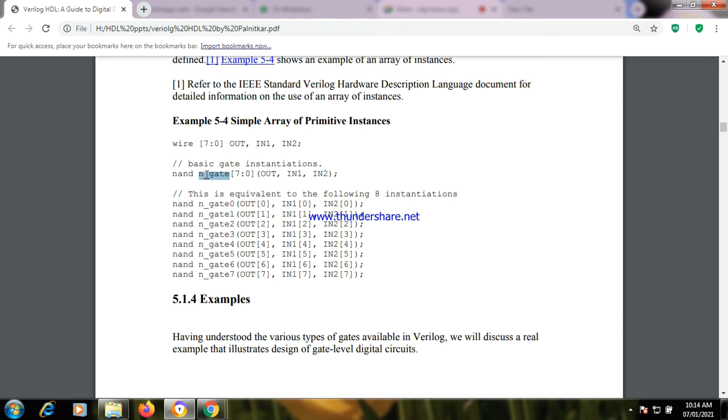What kind of gate is it? It is a NAND gate, right? And what is the range? 0 to 7, right? 0 to 7 is the range for this particular instance. Then, how many inputs and outputs can it hold? It can hold one output and two inputs. What do you mean by this particular sentence? Anyone?